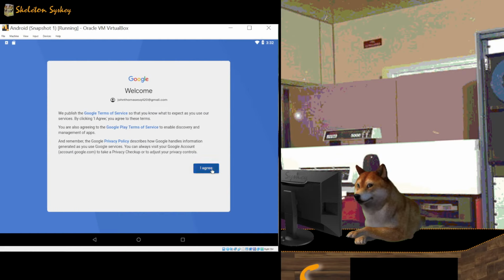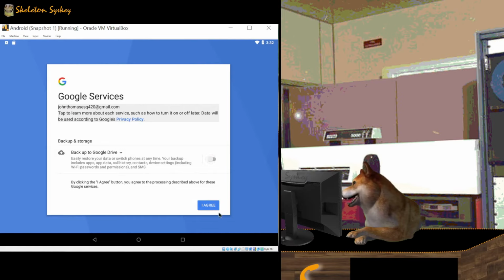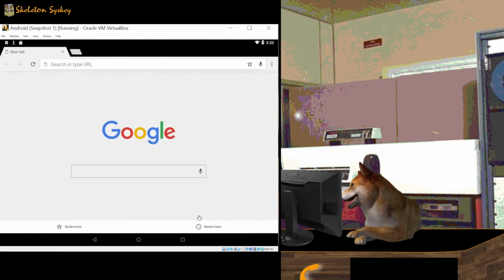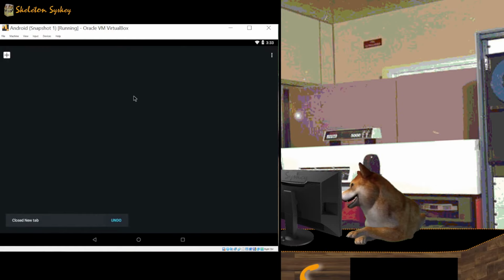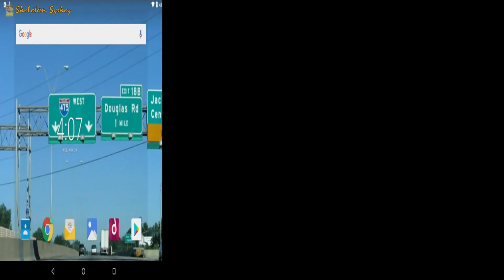Okay, Google's terms of service, yada, yada, yada. Now, I don't want to back up my Google Drive. Okay. Oh, it's doing something here. What's it doing? It's downloading something. I don't know. We got the thing here. Let's just close that. Close new tab. Okay. Let's head back home. Okay. So I'm back online now.